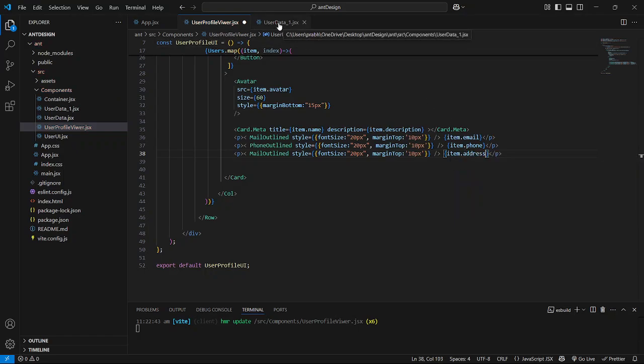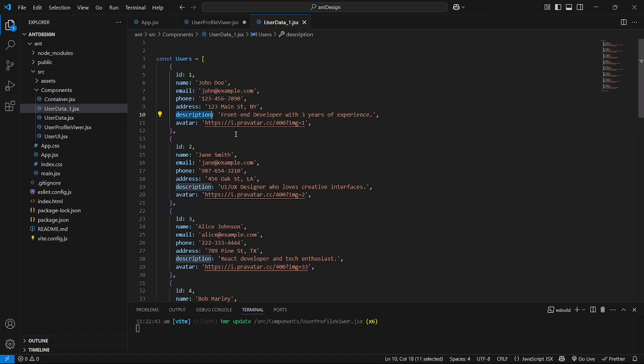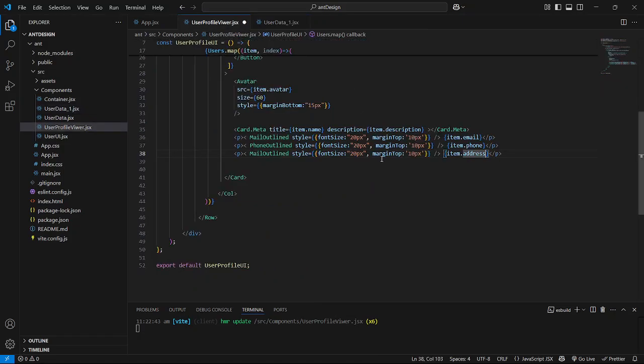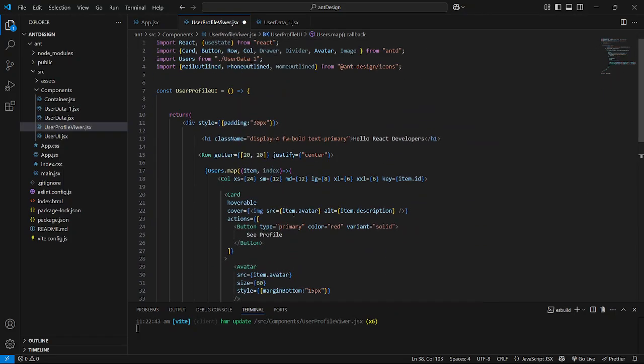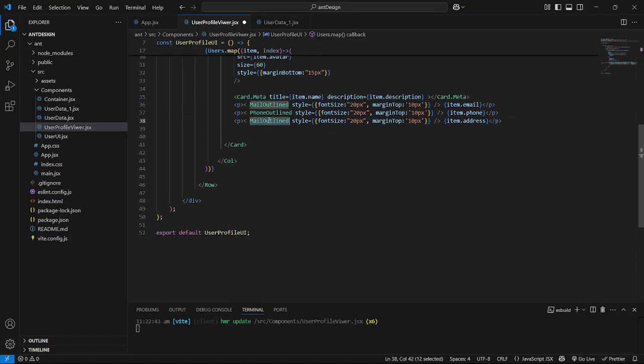So we are getting each and everything from here: phone, email, name, address, description, and ID. Everything from here, from this user details. Okay, this is it. I hope you got the deal also. So let me just copy this home outlined icon from here, and just replace with this.